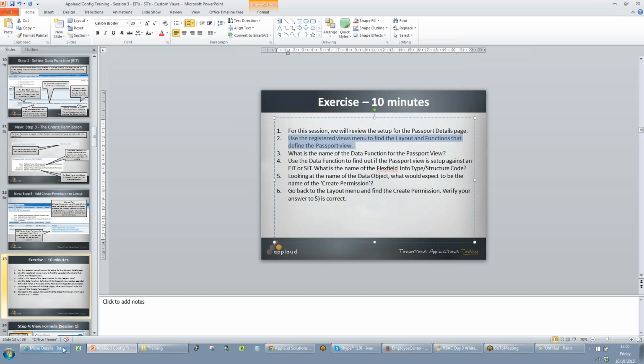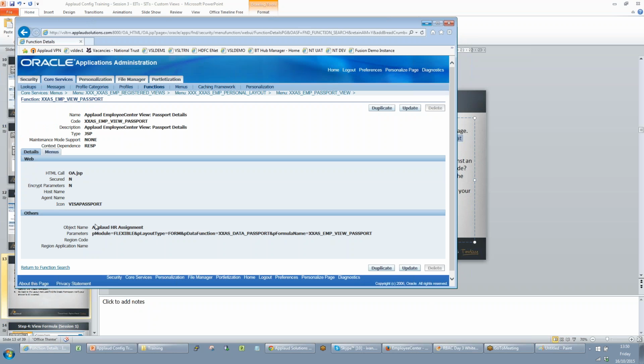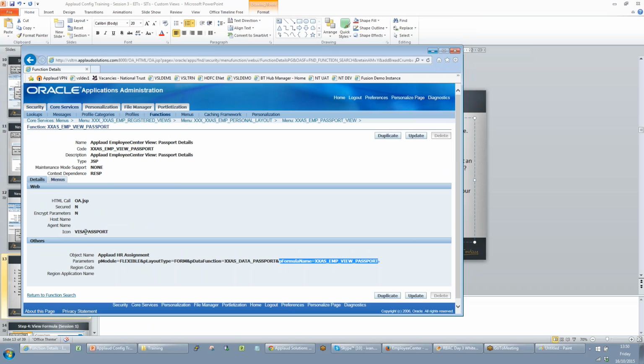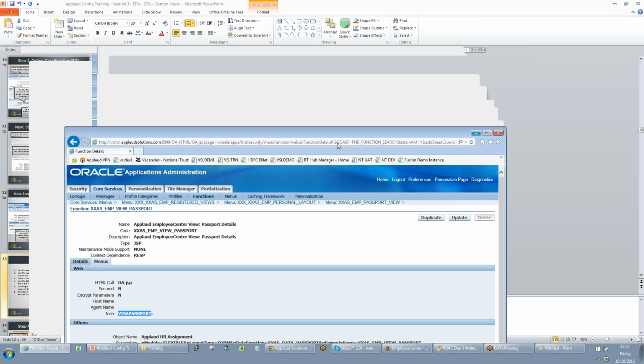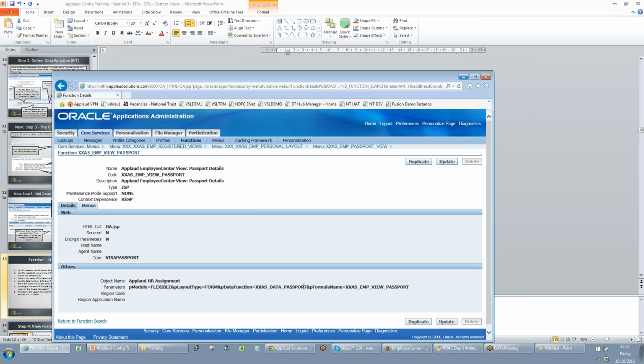Okay, so if I click onto the function, this is the details of the function. Based on Applaud HR assignment, module flexible form, data function, formula name, and icon. Next question: what is the name of the data function for the passport view? That's easy enough, that's there. XXA is data passport, that should have been your answer. Let's have a look at that one.